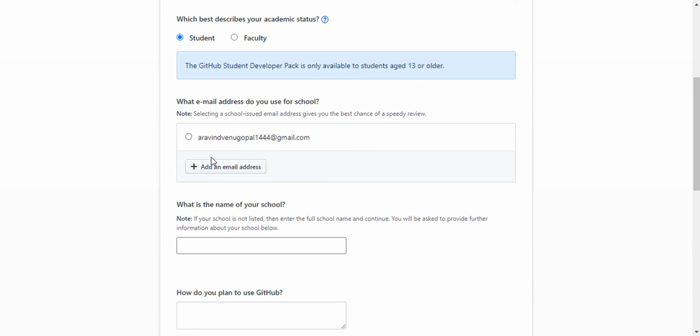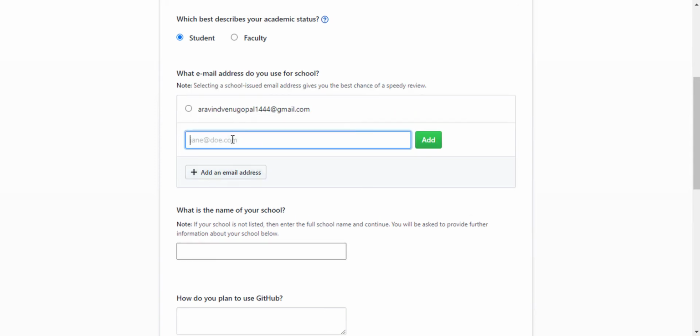So here is the option to provide your mail address. If you want, you can go with your default email address. Then you will have to verify your student status using your ID, which you'll have to do in the proceeding pages. Or you can add a new email address, that is your university email address. In my case, I have a university email address, so I'll be providing that. Okay, you can use your university address.